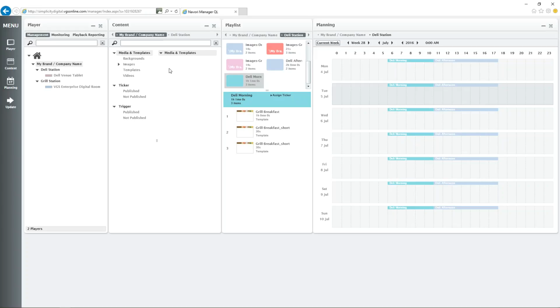To the right, you have the content library window. So this is where templates would appear, also any content that you upload, whether it be videos or also images. So that is the content library. To the right, we have the playlist window. This is where we have the list of all of the items that are going to be playing.